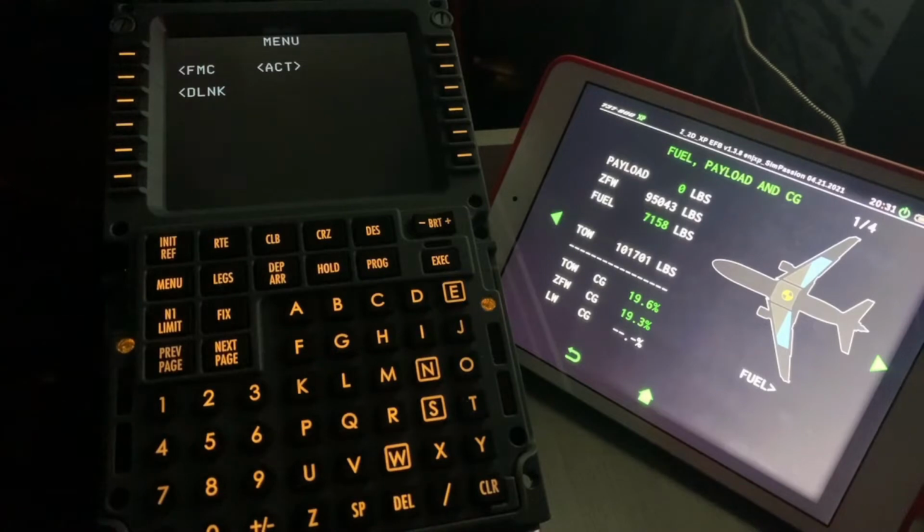So we're sitting on the ramp in San Francisco. We're going to fly from San Francisco to Seattle, and you can see on the right hand side I also have the Zibo mod for the 737, which allows you to execute electronic flight bag functions. So the first thing we're going to do is fuel the plane based on the flight plan.